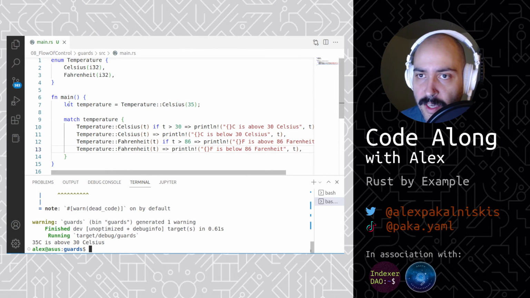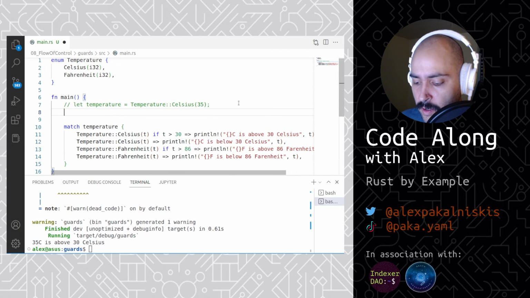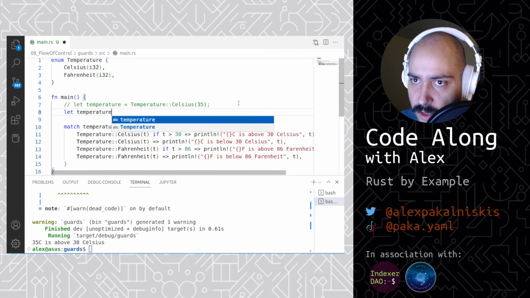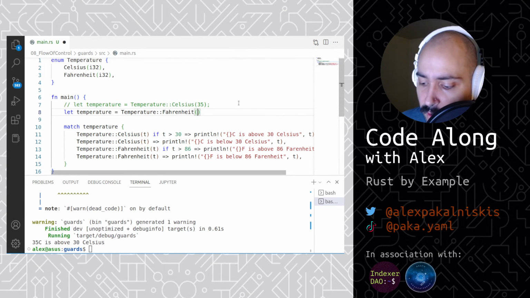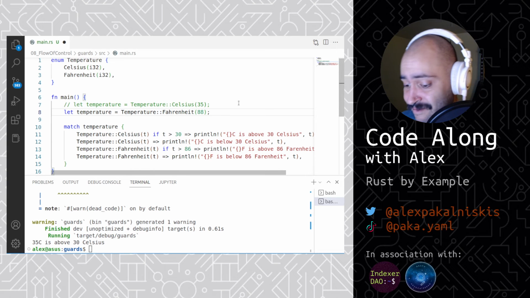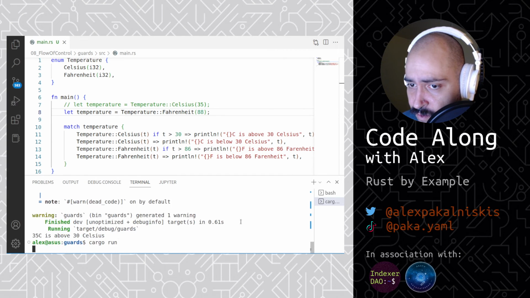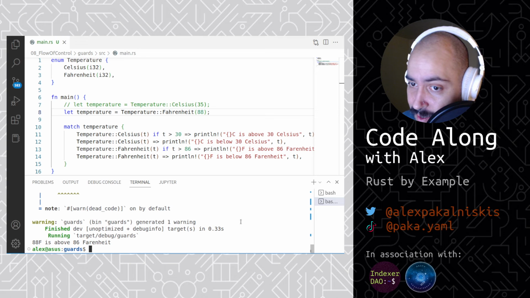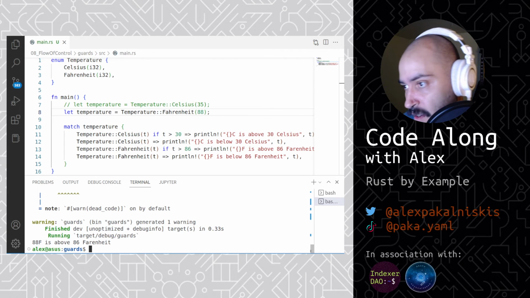Let's try this again. Let temperature Fahrenheit be about 88. 88 is above 86. Okay.